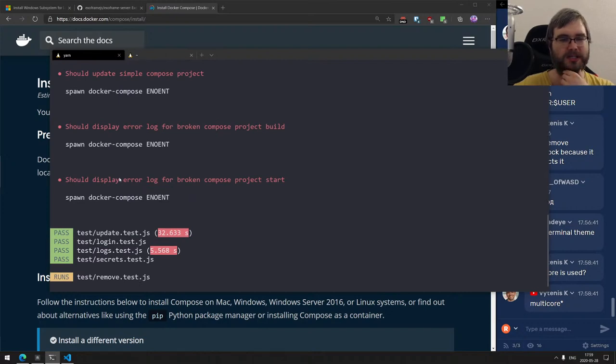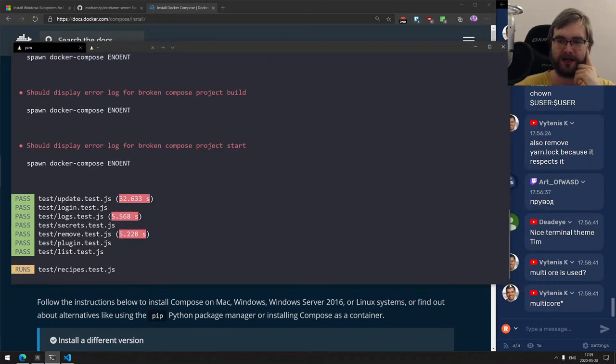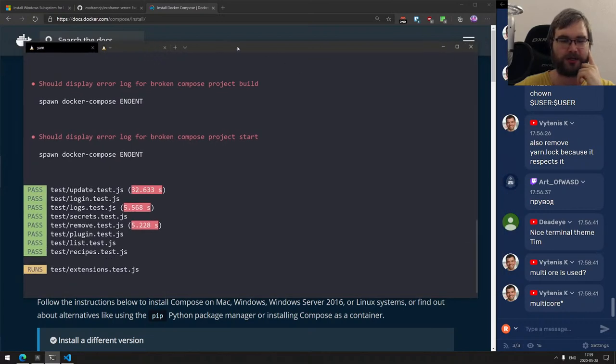Okay, cool. So actually most of the tests passed, and the Compose test failed because I don't have Compose installed. Makes perfect sense. But other than that, it actually seems to be working pretty damn well.